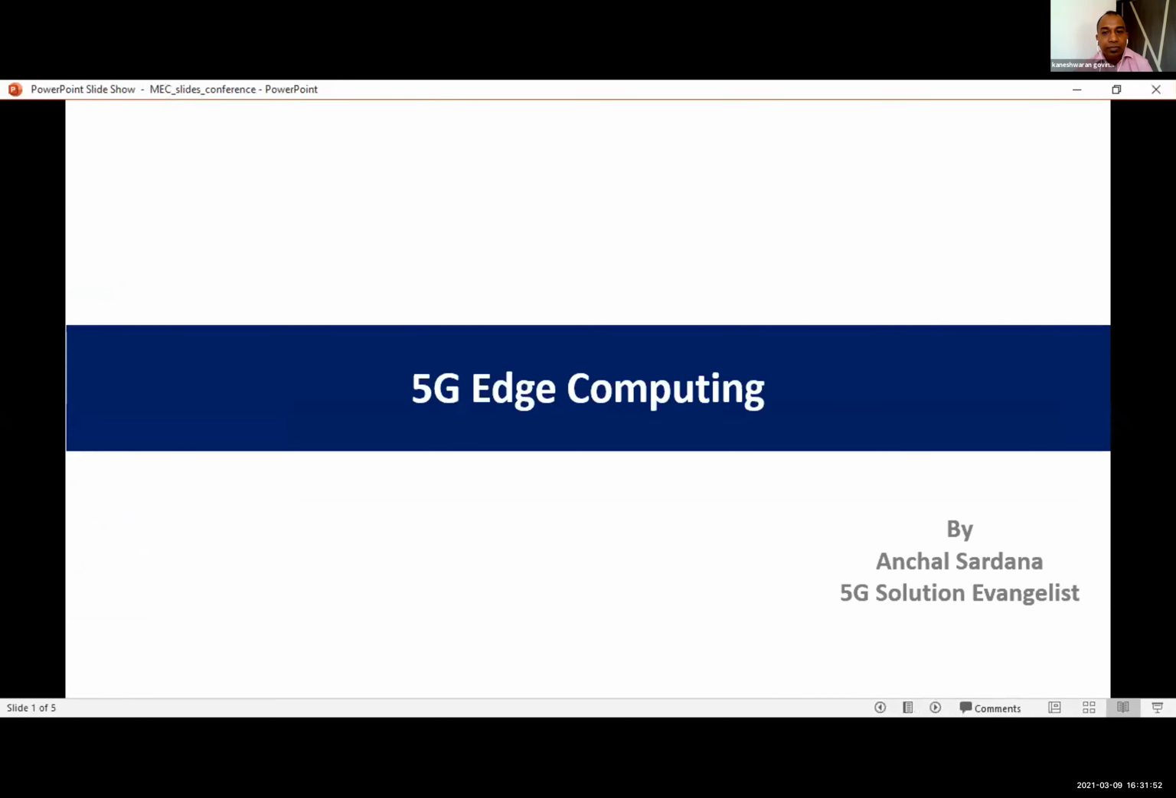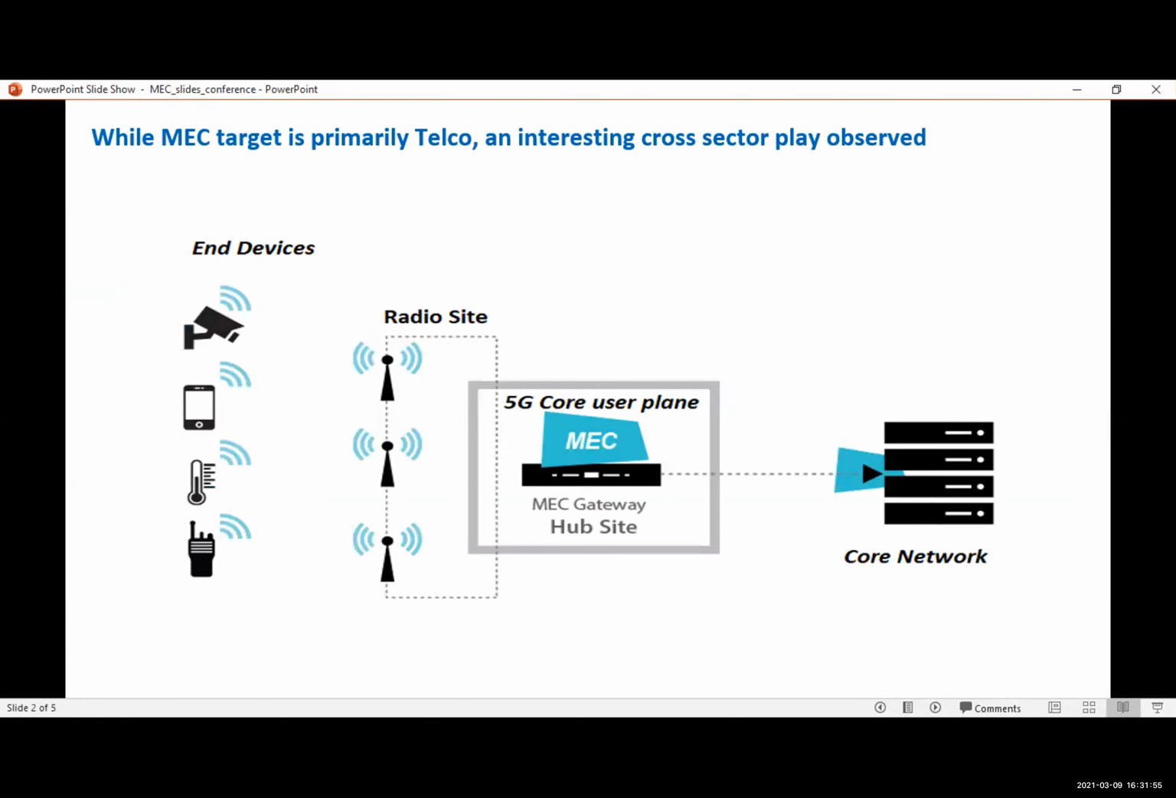Okay, so hi everyone, my name is Achal Sardana and I'm a 5G solution evangelist. Today I'm going to share my point of view on 5G mobile edge computing. Firstly, let's understand what is mobile edge computing. So let me take an example of the legacy networks.